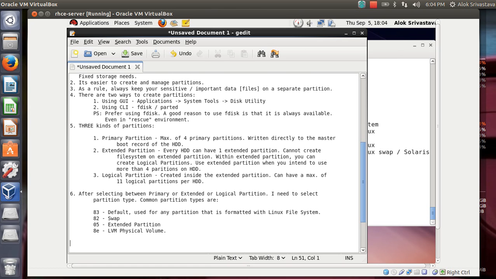Now let's move further. Let's see how to create a partition and how to move forward. The first thing is that before creating the partition, you need to choose your hard disk, that is, on which hard disk or device you want to create a partition. So point number 7: check the device on which you intend to create the partition.